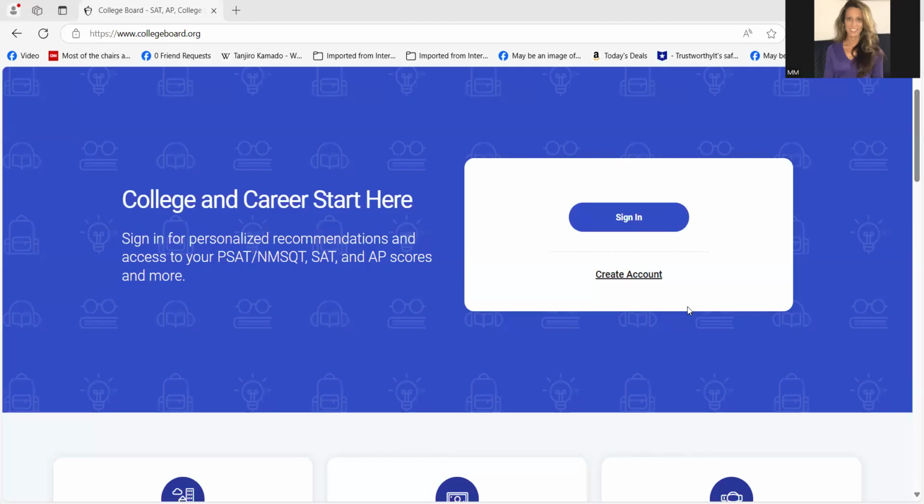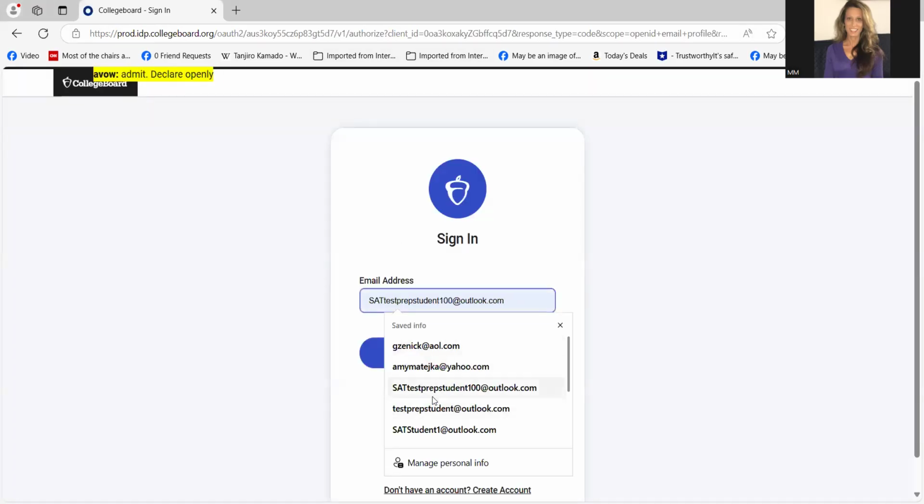Hi, I'm going to show you how to register for the SAT. To get started, you're going to go to collegeboard.org so you can log into your College Board account. You're going to click on Sign In and enter in your login details.